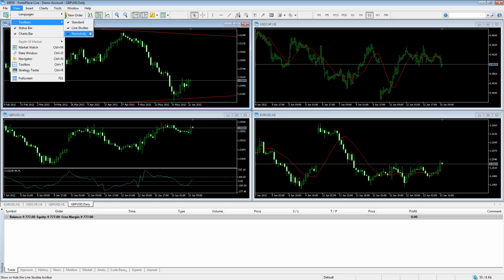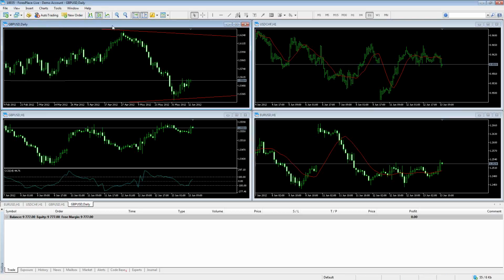We have the standard, the line studies, and the periodicity. So the group which is missing now is the charts group. It's part of the standard group. So obviously with the standard group we can open a new chart here. Here's the profiles button, the same button you have here for profiles.